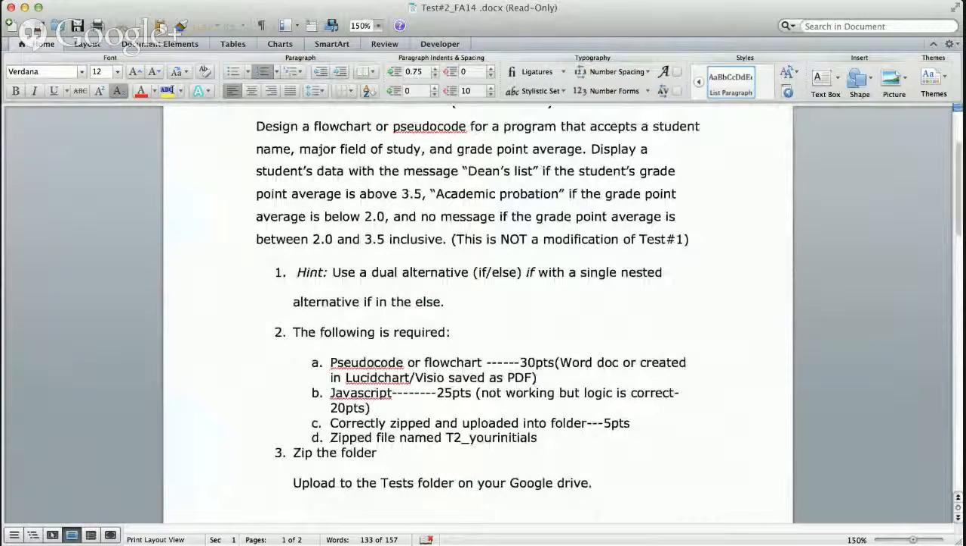Okay, so our problem was to accept a student's name, major field of study, and grade point average, and display a student's data with the message Dean's List if the student's grade point average is above 3.5, not equal to, but above. Academic probation if the grade point average is below 2.0, and no message if the grade point average is between 2.0 and 3.5 exclusive.